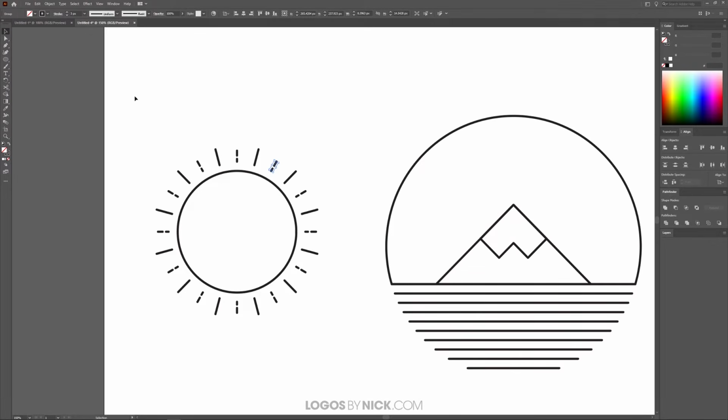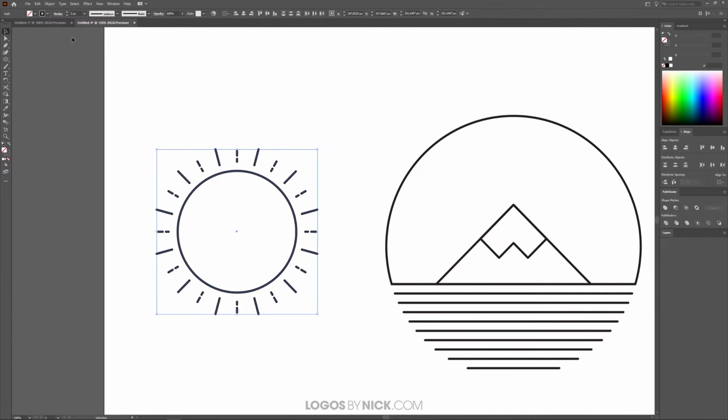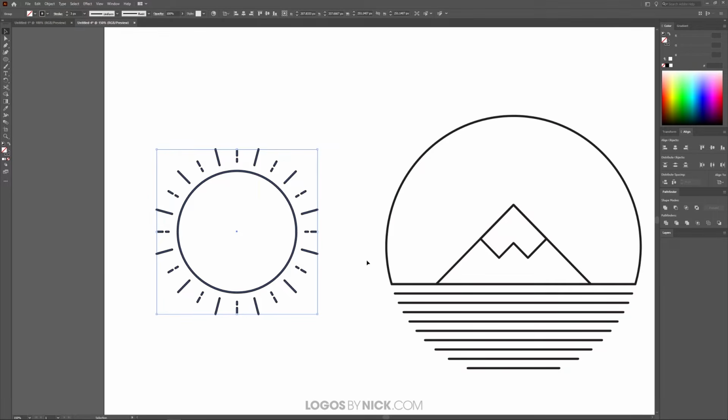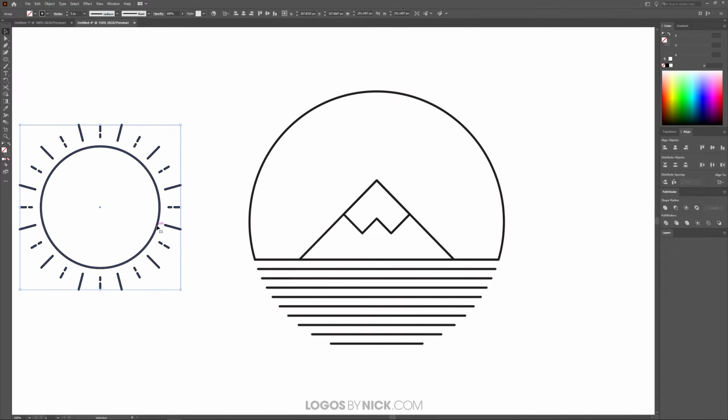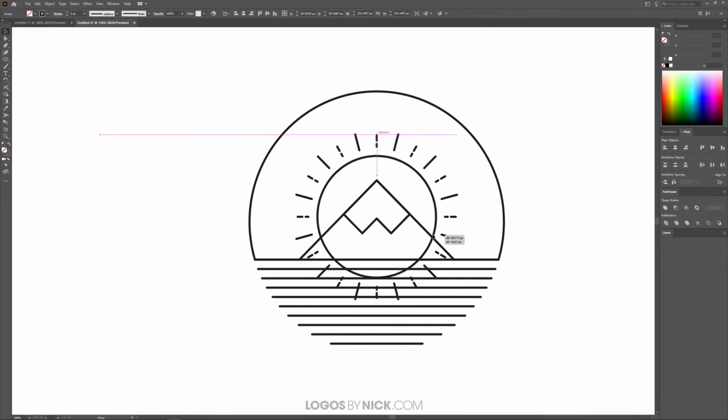Now let me grab this Select tool. Let's click and drag over all of this. Let's ungroup everything by going to Object, Ungroup. And then let's group it all together as one unified group. So we'll come over here and go to Object, Group. Okay, now let me move over a little bit and move the page over. I want to bring this sun right over the mountain right here.